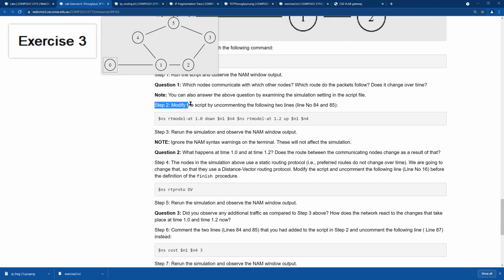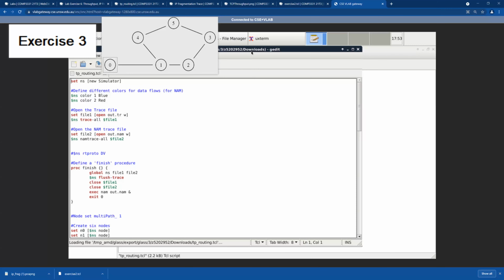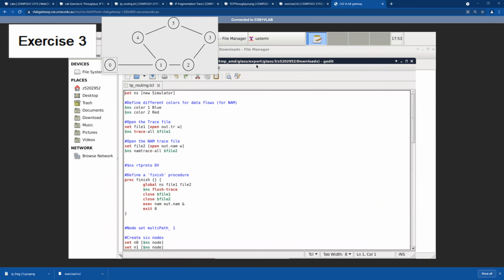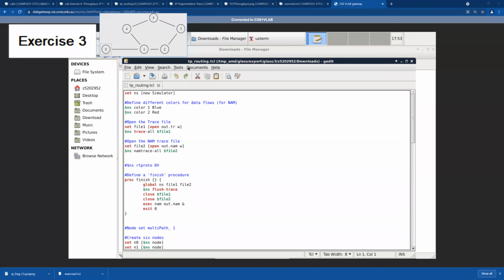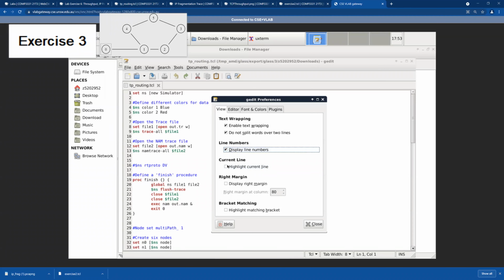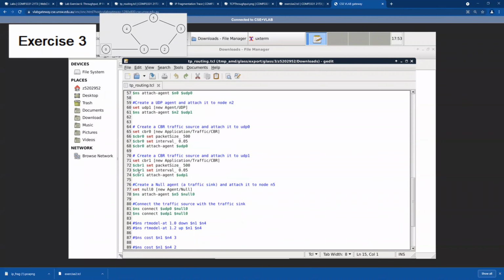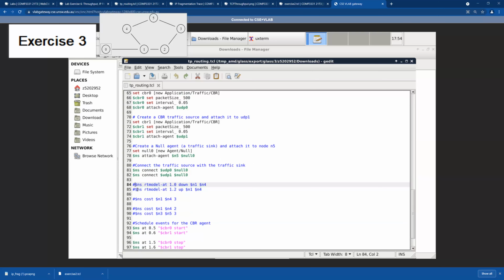We need to modify the script by uncommenting lines 84 and 85. So we need to figure out which line we should add here. Line 85. So just change the preference to display the line numbers on the left hand side. Then now we know where 84 is here. So we just uncomment 84 and 85 here and save it. And let's run it again.